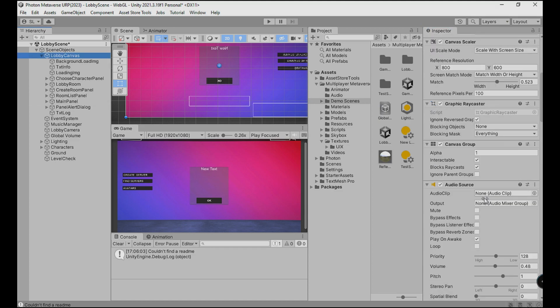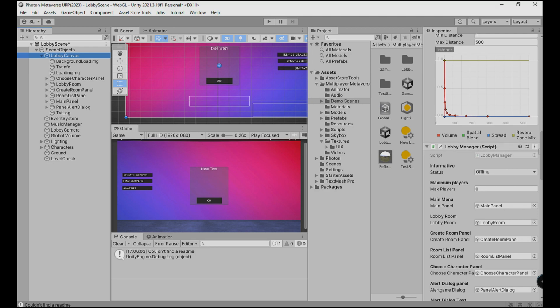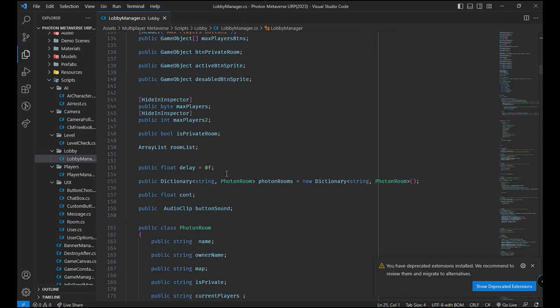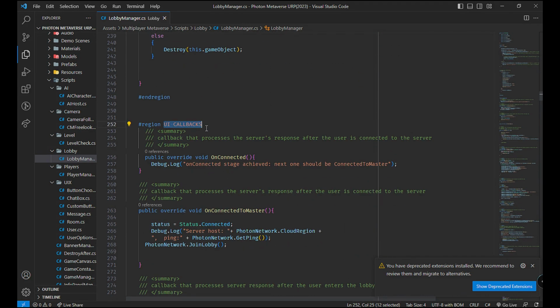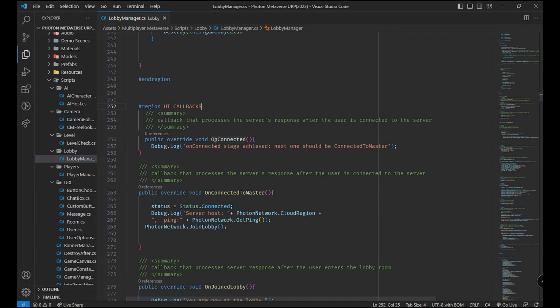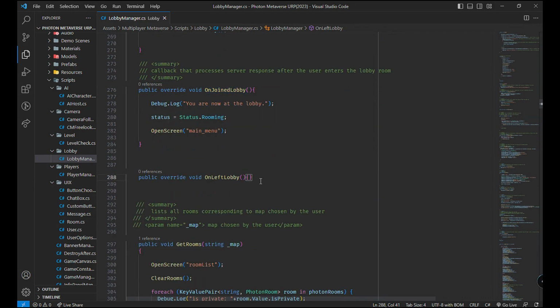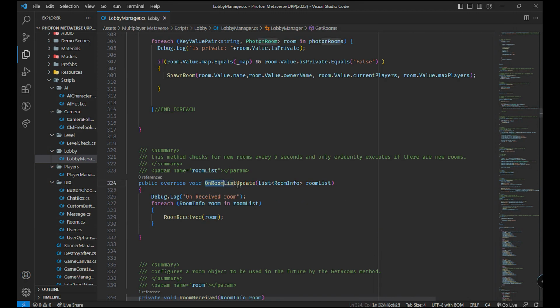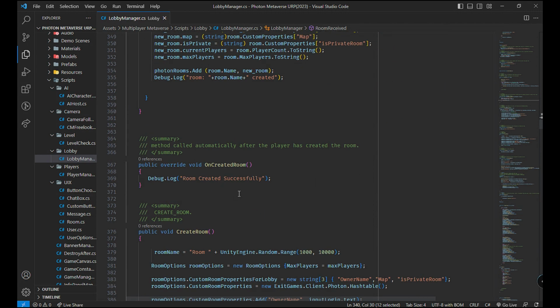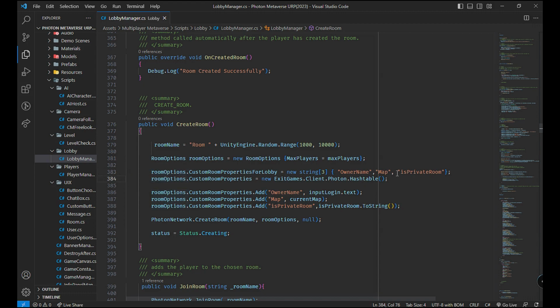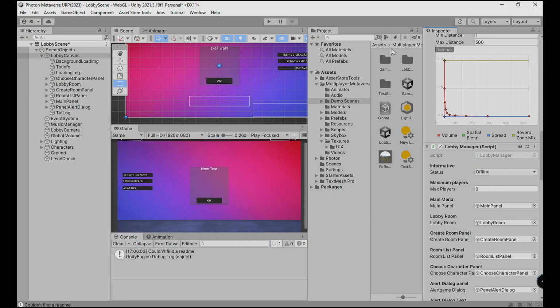Let's check out the scripts. Here we have the Lobby Manager. The Lobby Manager manages all the UIs of the metaverse game. You don't need to modify the script. It's all complete here. We have a lot of variables and some interesting methods here. We have UI callbacks from Photon, for example OnConnected, OnConnectedToMaster, OnJoinedLobby, and OnLeftLobby, which we do not use here. Then GetRooms to get our rooms, OnRoomListUpdate, room received, a lot of methods here. CreateRoom is where you can create your room with your name and a random number, with room options and the Photon functions, with the map here. So this script is complete. You don't need to modify this.